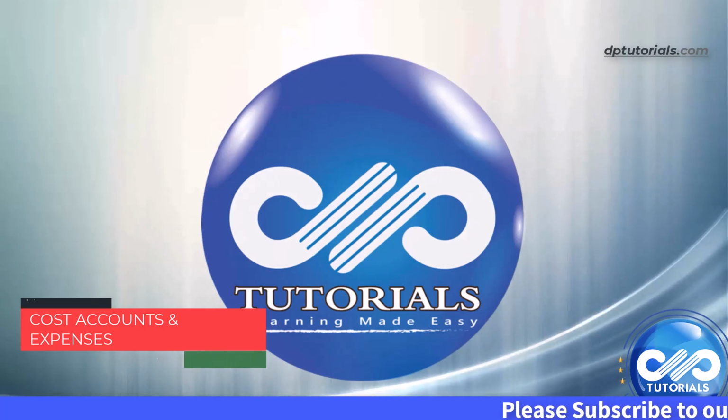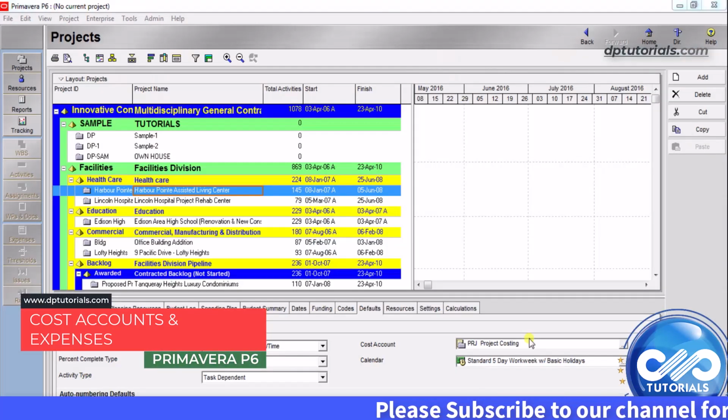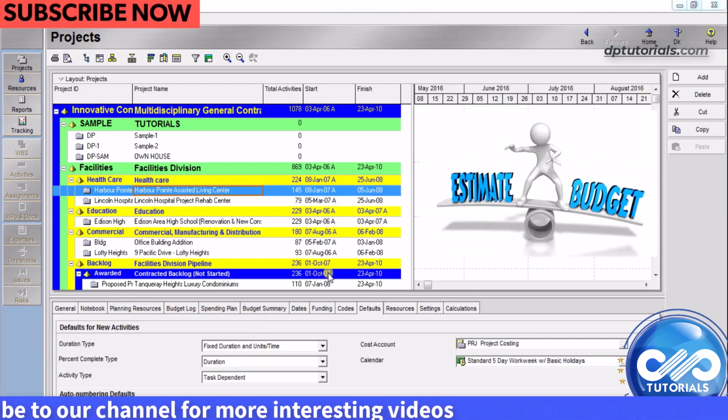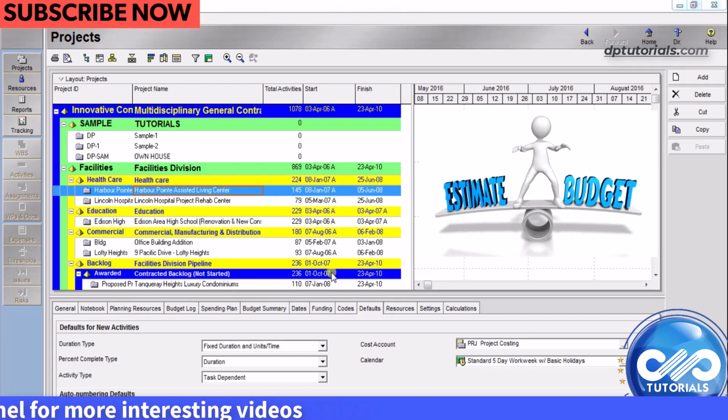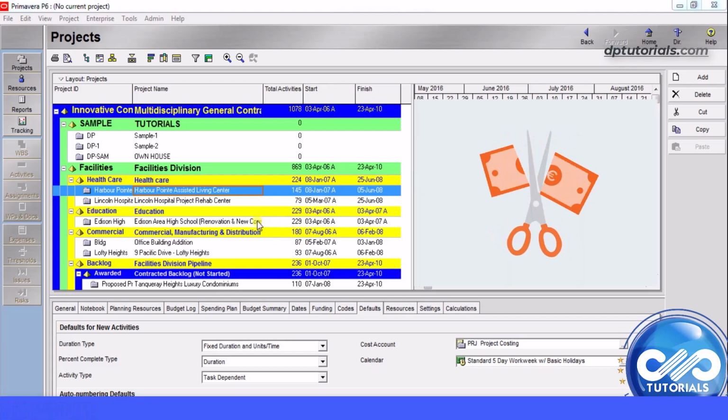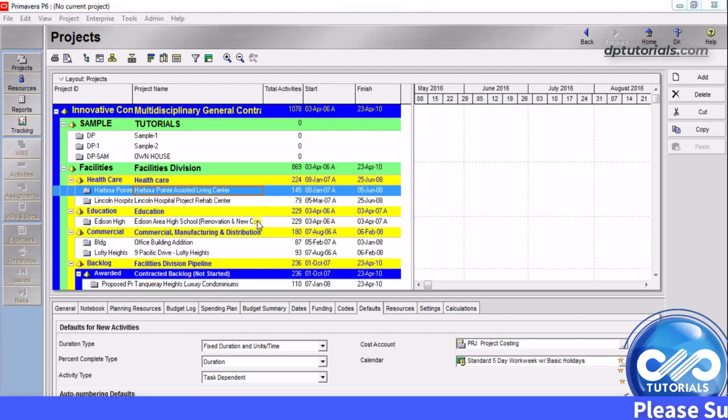In this tutorial, let us see what cost accounts and project expenses are in Primavera P6. Cost accounts enable you to track the activity cost and earned value throughout the project lifecycle. Expenses are the non-resource costs in the project, like facilities cost, travel expenditures, consulting, training, and other expenses. Now let us see how to set up cost accounts and then add expenses in Primavera.